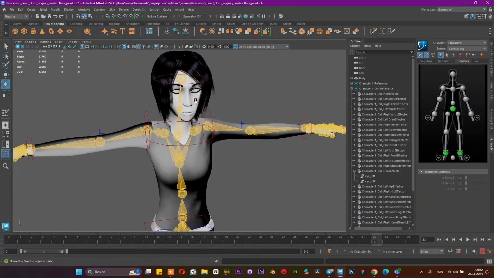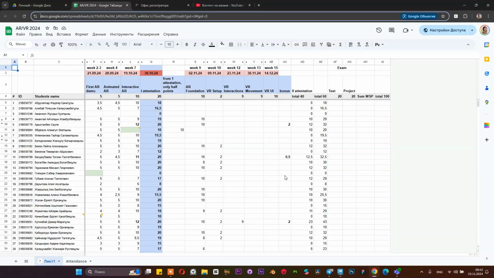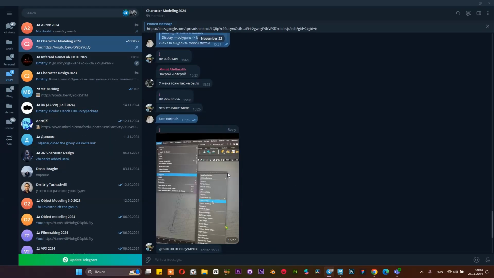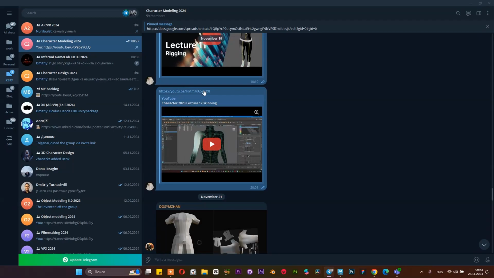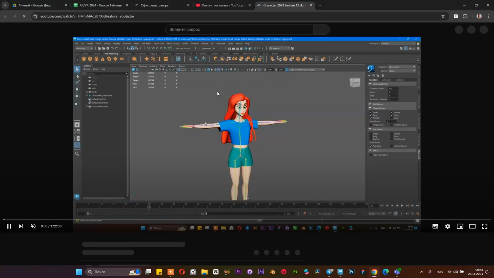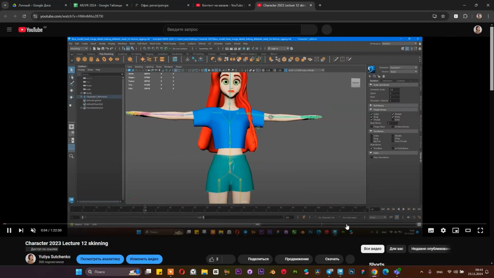And also for the eyes, we can create a controller. This controller will help you to keep your eyes in position. You can use the previous year's lecture, and in the end, you have settings for the eye controls.